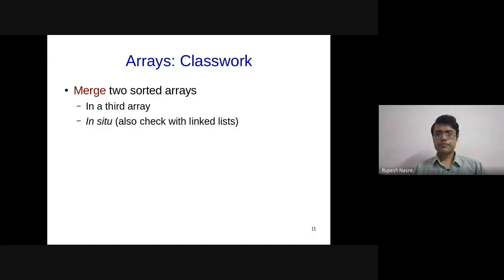Hi everyone. Are there any questions on what we have seen so far? Are there people who have tried merging arrays in a third array as well as in situ? Any issues with that? Okay, so we'll probably move ahead from here. But if there are any questions about this, please feel free to discuss on our Google.